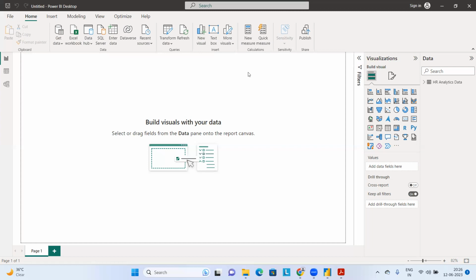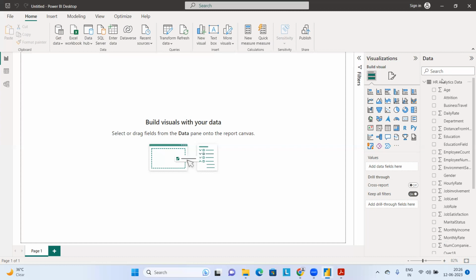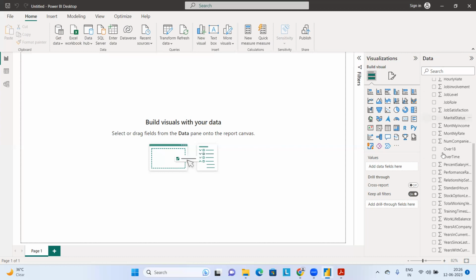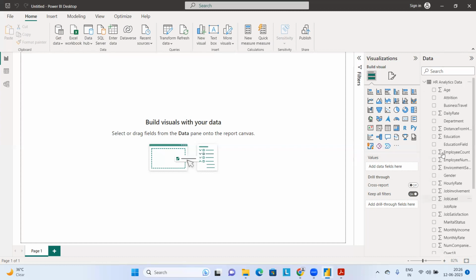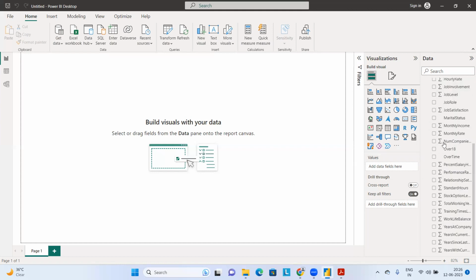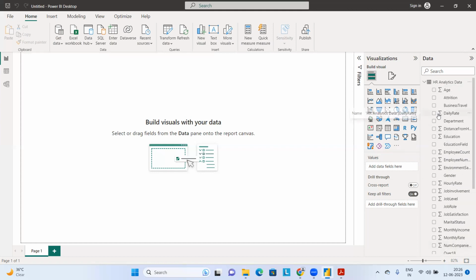Now you can see the data is loaded, on the right hand side in the data tab. Now I have one more question. You can see all this data is loaded, and the summation sign is there for every column. Why is the sign there? Any idea why the sign is there for this automatic summation?